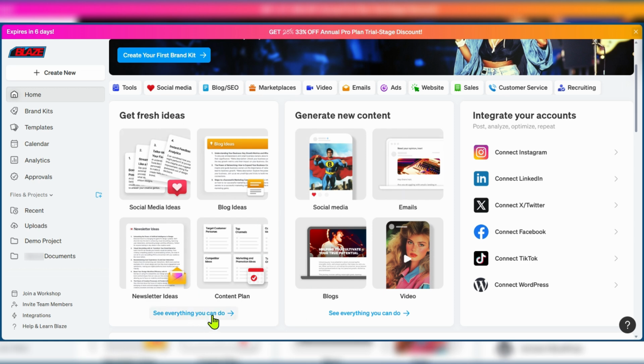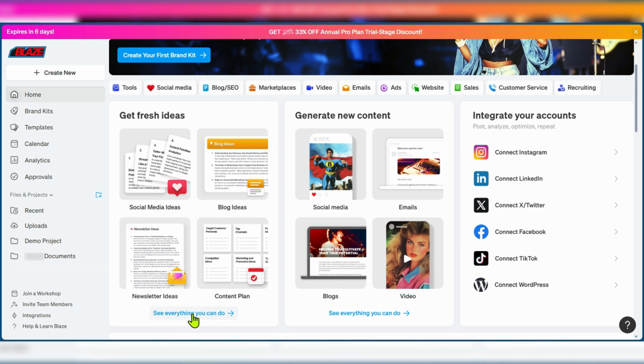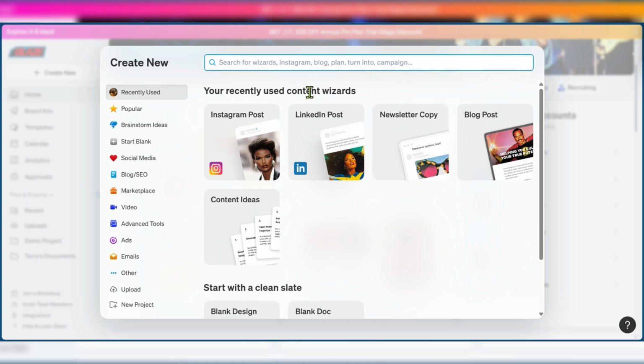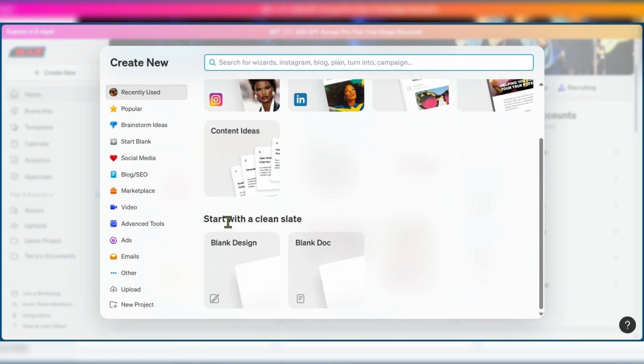Let's go ahead and try this out. So you can come over here, see Get Fresh Ideas and click on See Everything You Can Do. Click on it. So here you can see your recently used content wizards. These are recently used content wizards by other users. So you have Instagram post, LinkedIn post, newsletter copy, blog post, and other content ideas. Of course, if you want to start with a clean slate, you can do just that.